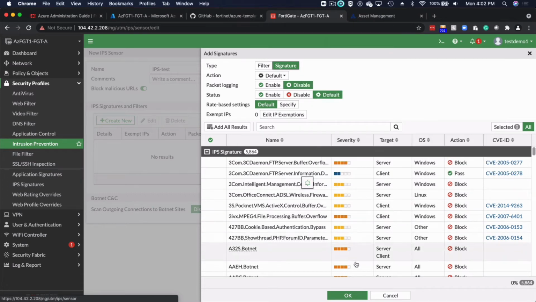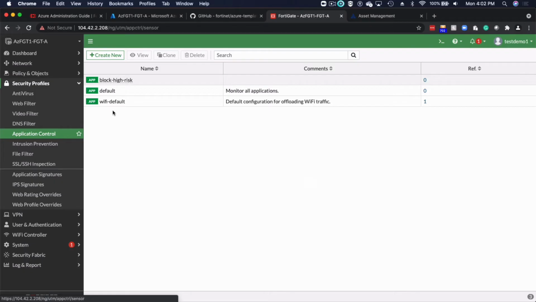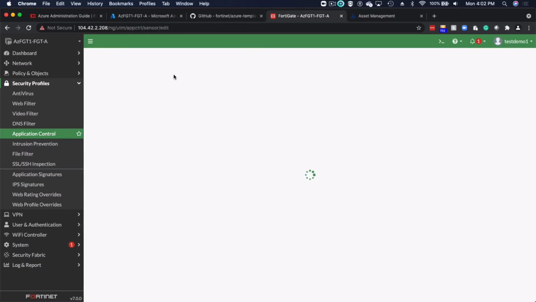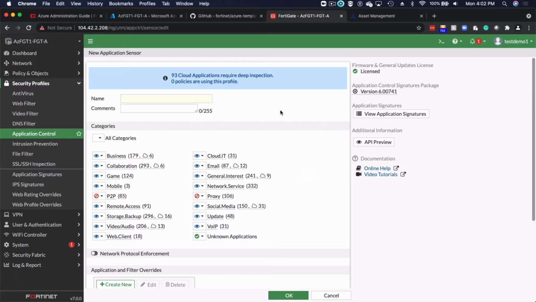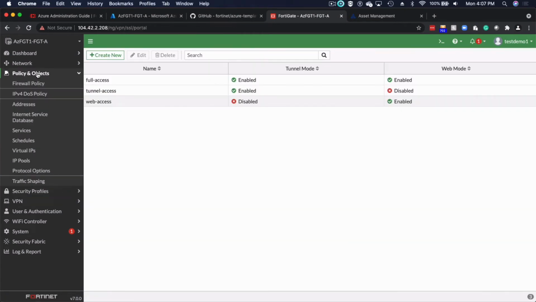of what it entails. The FortiGate allows you to create application control profiles as well. So there are some default ones, but if you wanted to create a new one, the FortiGate can control up to 93 cloud applications for inspection as stated up top. So in here, there's groups of business application, collaboration, games, and so on. And a couple of the ones that are being blocked by default is peer-to-peer and then proxy applications.